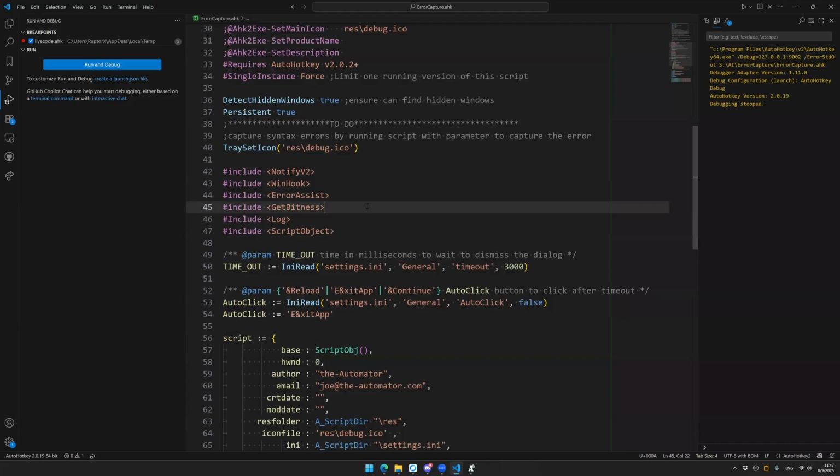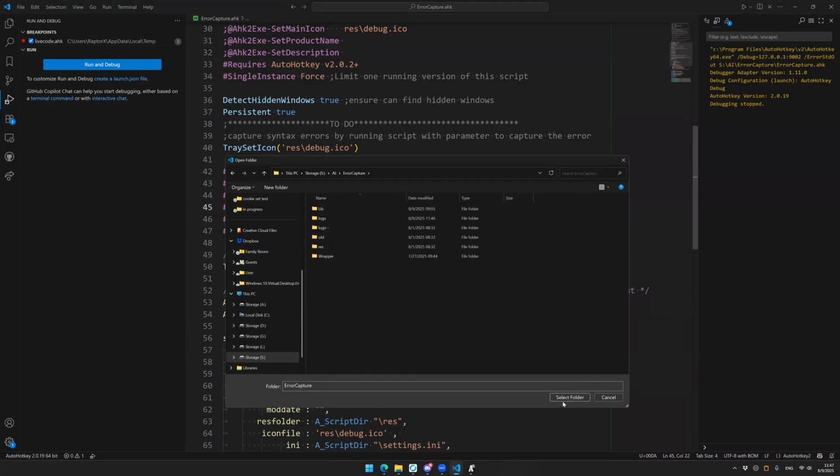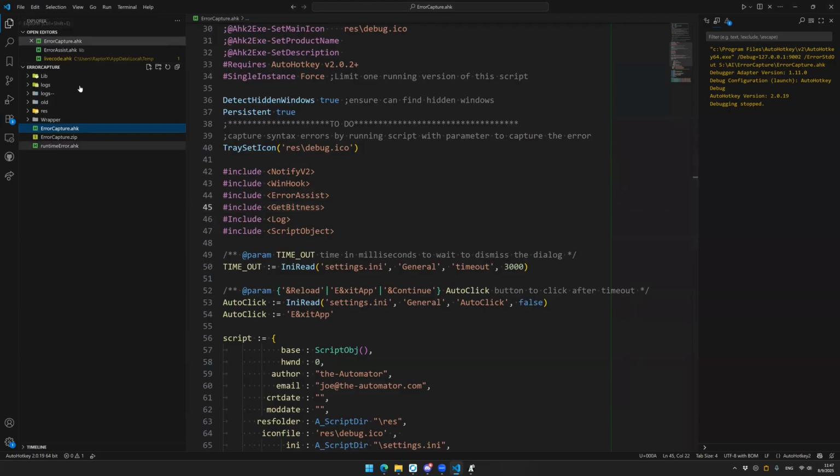Light topic. Let's go ahead and try that. So this is the error catcher, right? Yep. All right. So what I'm going to do is go to the lib folder. I'm going to create a new GUI. Let's call it preferences.ahk.